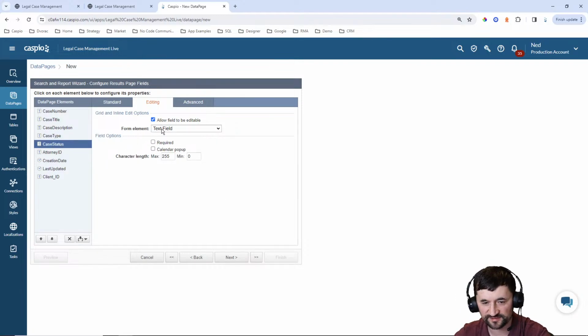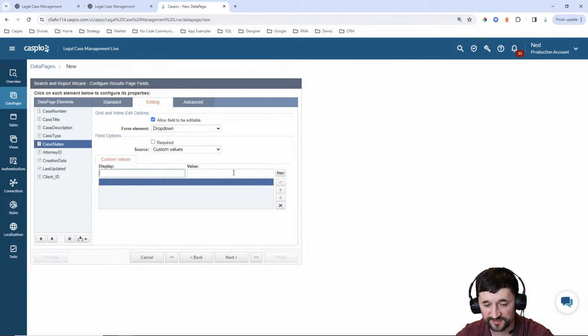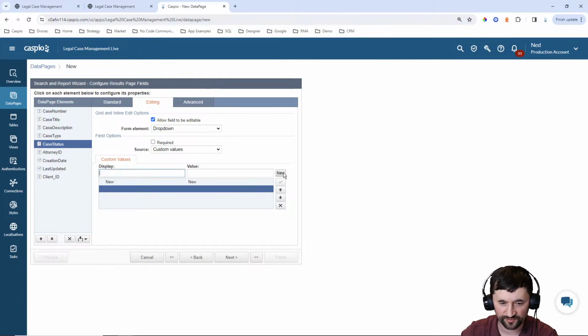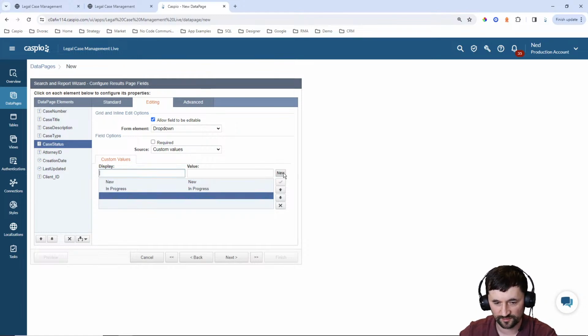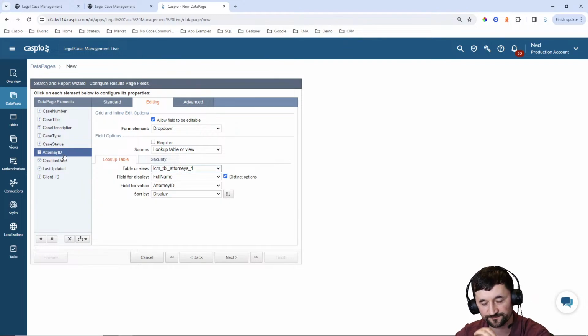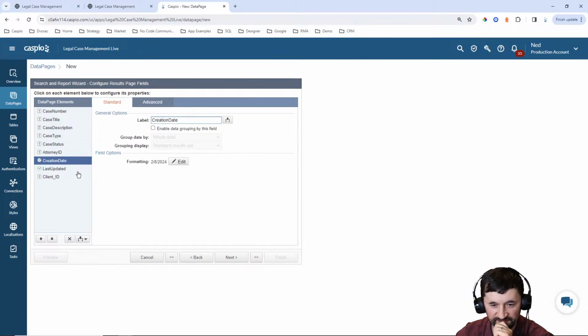Case status, why don't we create that to be a dropdown as well? Now, I don't have a lookup table for status, but why don't we call this new, in progress, or completed. These are our different statuses for cases. Attorney ID, I think I have this be a dropdown, and just to select the attorney that's handling the case. Creation date is going to be a timestamp. This is also a timestamp.